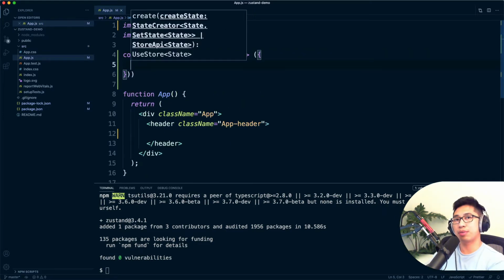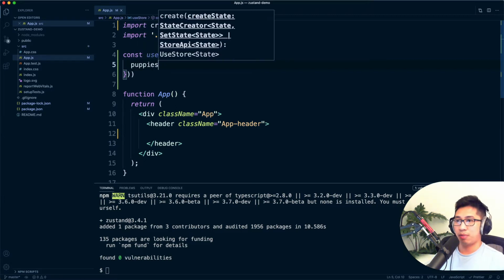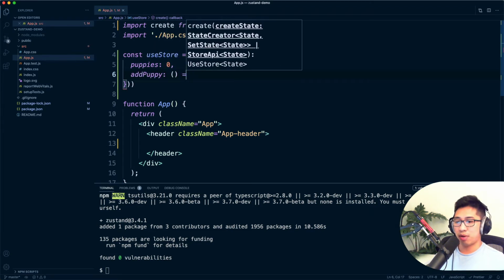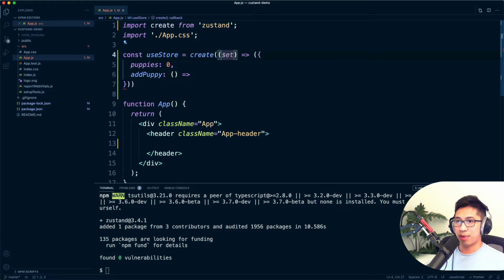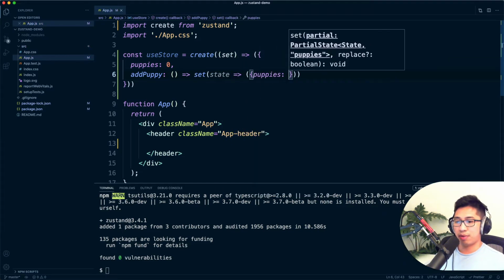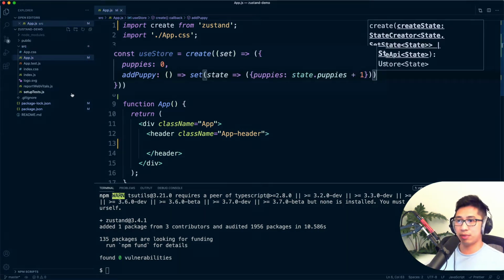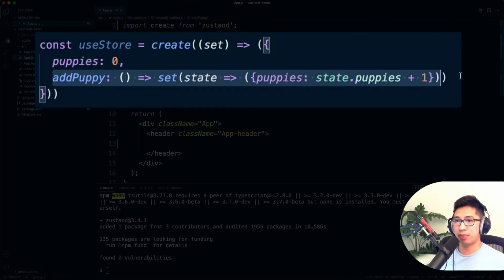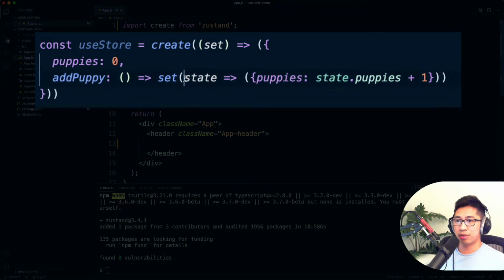And let's say that our store tracks state regarding puppies. Maybe we have a count of puppies and we want to be able to add a puppy. And to do that, we simply pass a function here which uses this set method that's being passed in as an argument there. All right, so what's going on here? We've got puppies, which is initialized to 0, and we've got an addPuppy method, which simply just takes the initial state and then adds +1 to it.